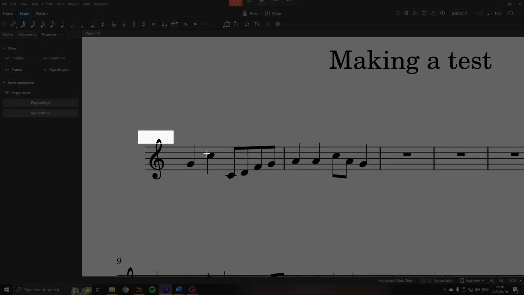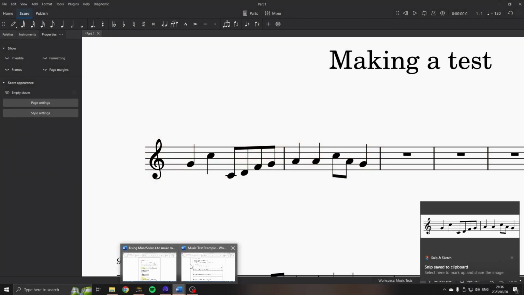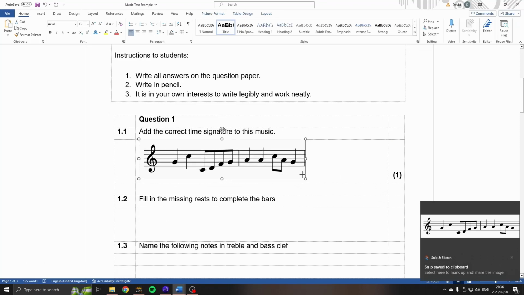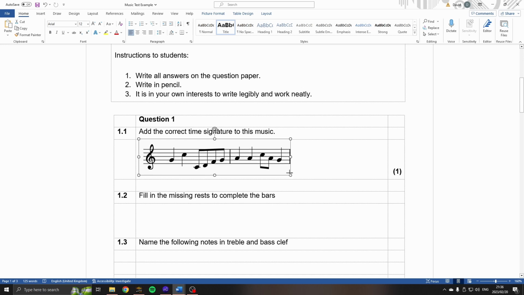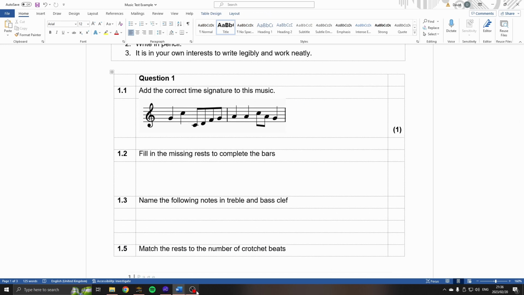Then again, screenshot, screen grab, and paste it in, and adjust the size. Fantastic. Fill in the missing rests to complete the bars.